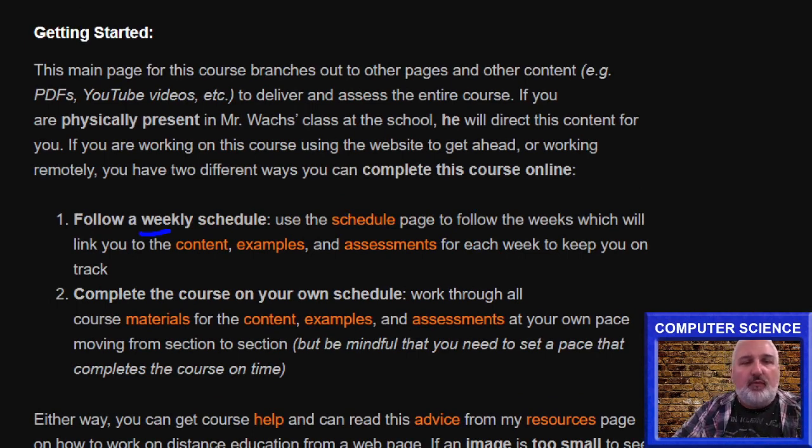One, you could follow a weekly schedule, and for that you can go to the schedule page, and I'll explain that page when you get there. But basically it breaks down week by week what you should be doing each week, what you should be working on, what assignments you need to do, etc. It is kind of a loose schedule, so there's a lot of flexibility there.